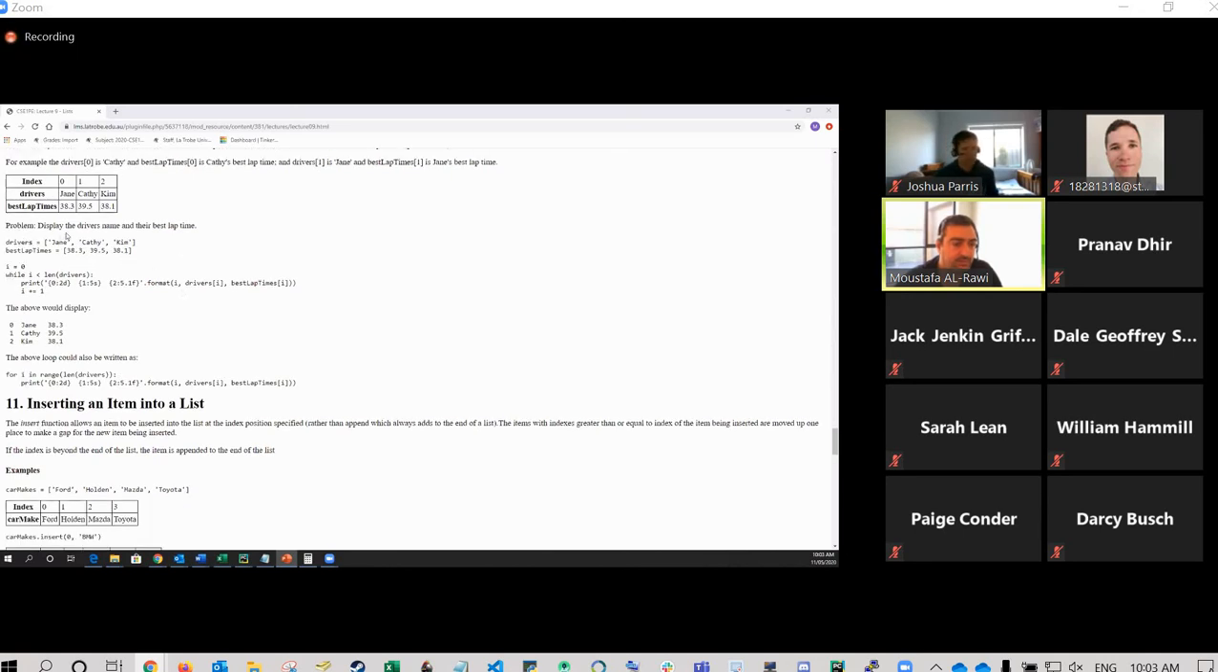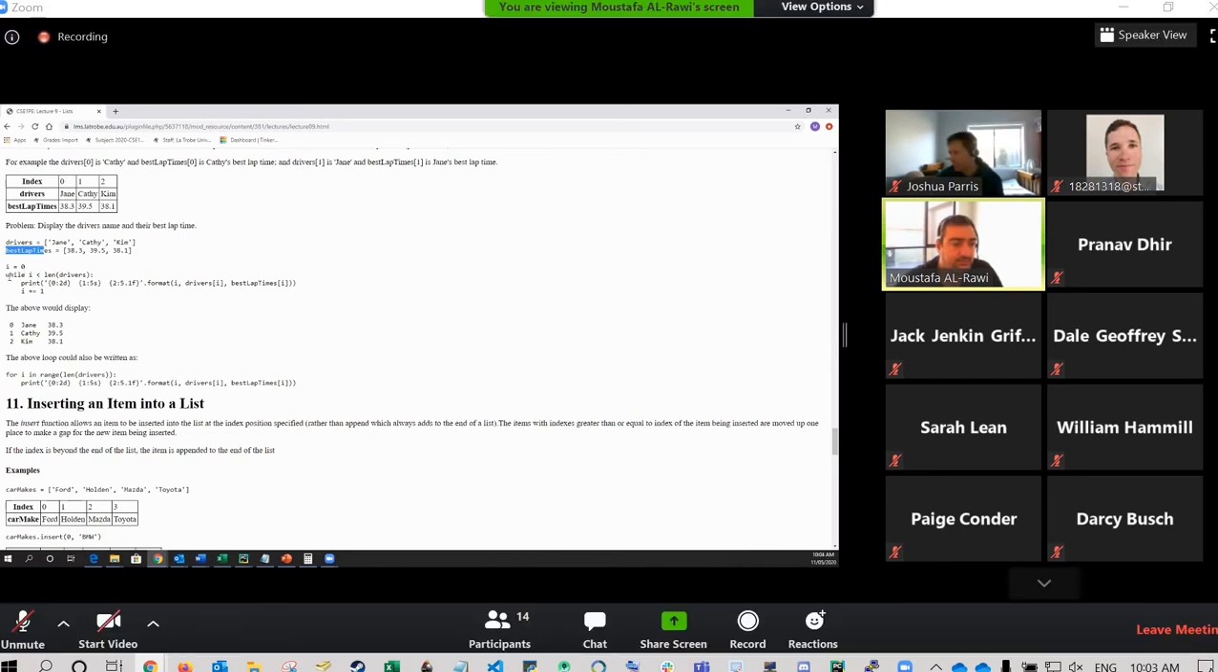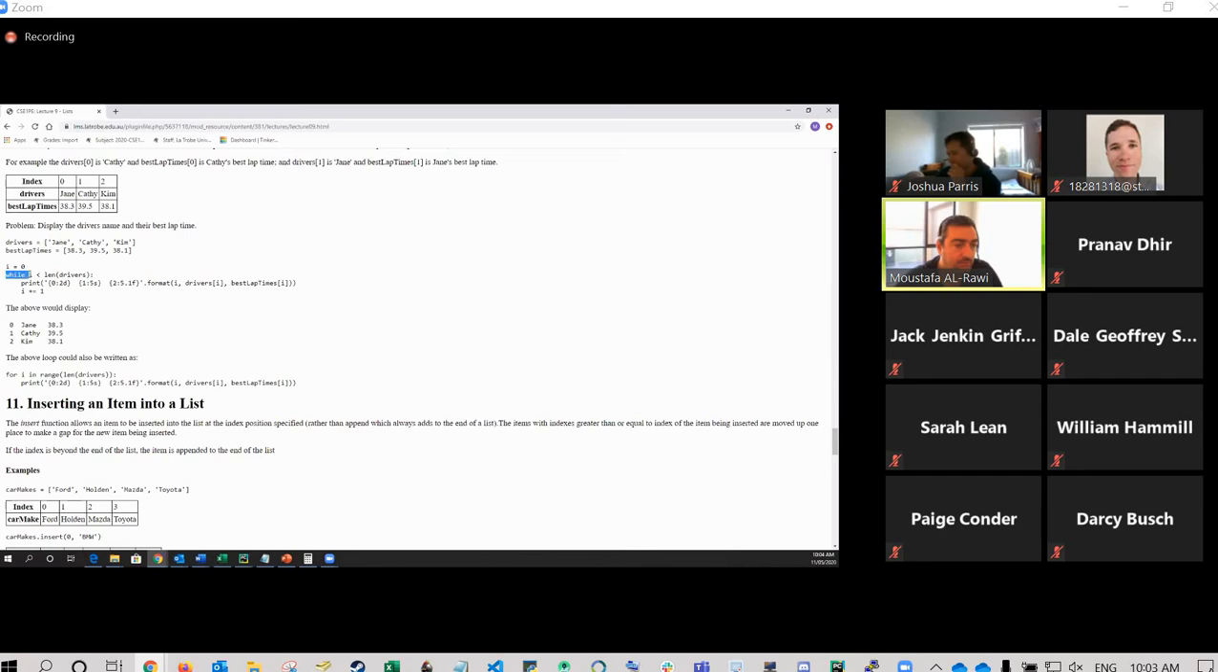So if we have a problem to display the driver name and their best lap time, we define the first list, which is the driver names. The second list is their best lap time. Then we just run a while loop using the maximum length of the list. The first run is equivalent to asking whether 0 is less than the length of drivers, which is 3. So it's 0 less than 3.